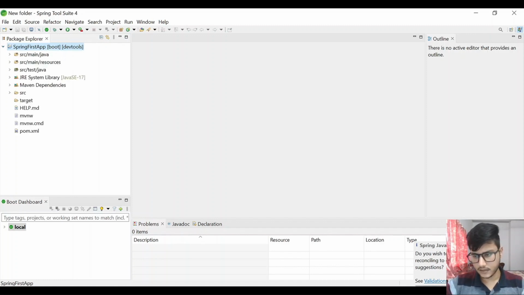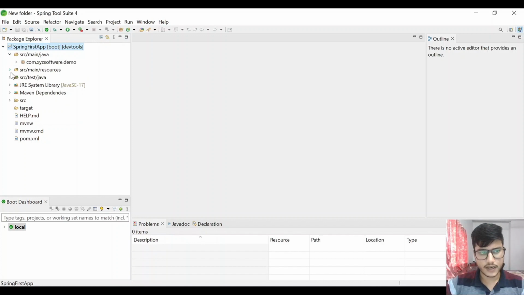And it is loaded now. So these are the project structure and these are the files we have in it. This project structure we are going to cover in another video.